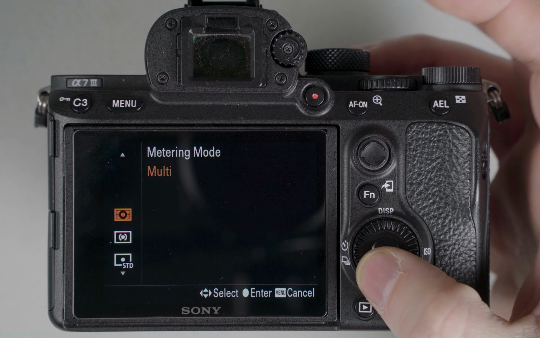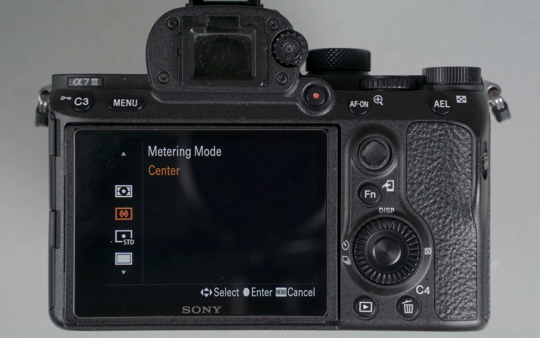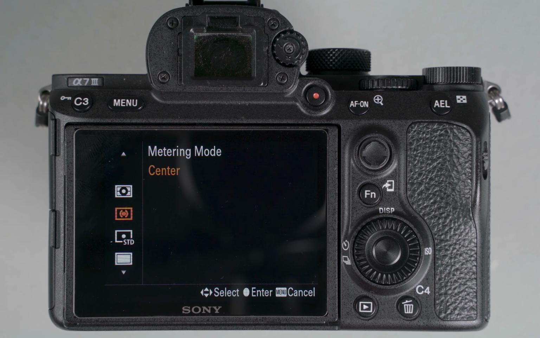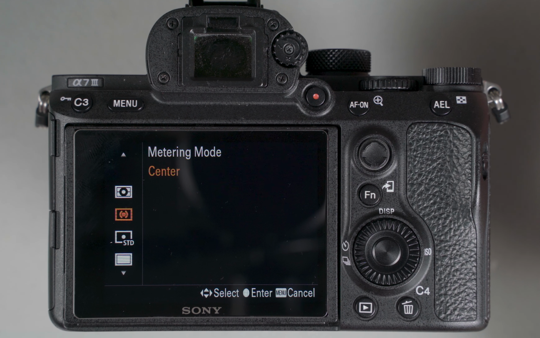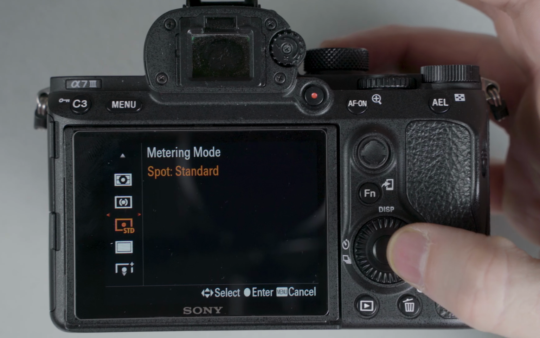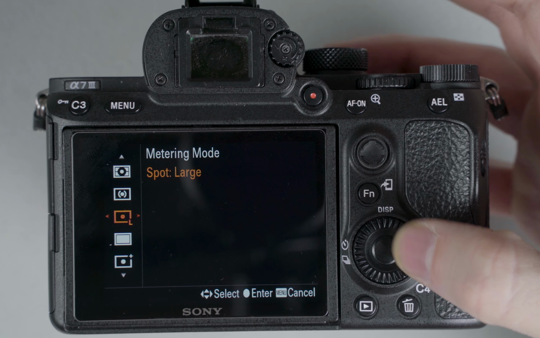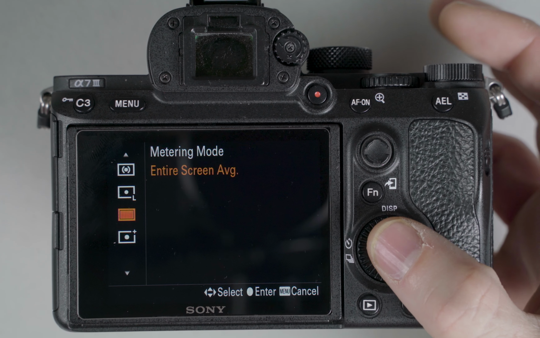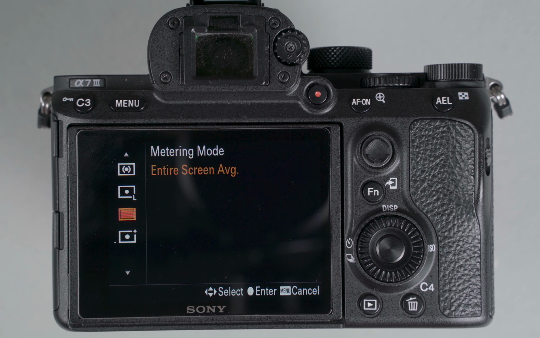I just do multi, but a lot of people also do center. So if you're shooting a portrait, you want to switch over to center because that's going to pull the grays off the face and try to get it as evenly exposed as possible. And then you have spot standard, and then you can make it large. So depending on a specific spot that you want it to meter off of, you can do that. And then you can just meter the entire screen as an average.